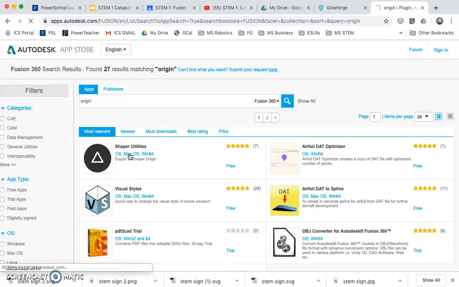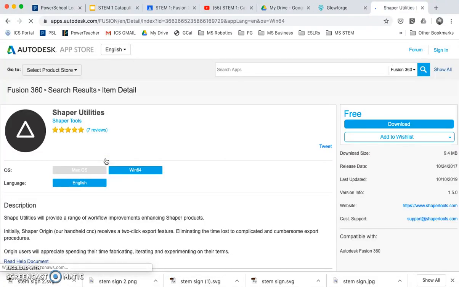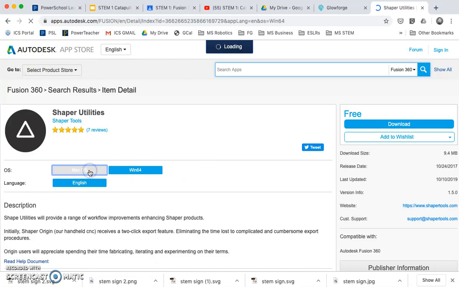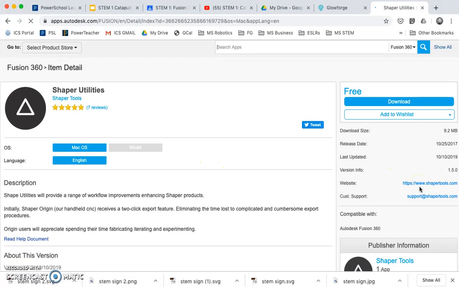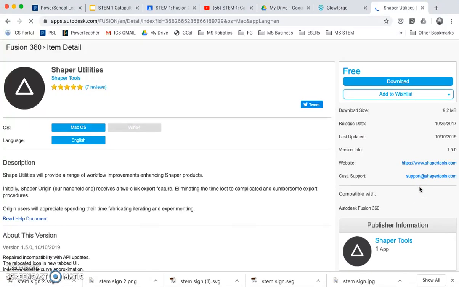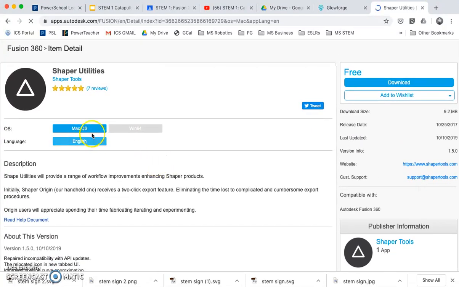So you're going to click on that. It's a free download that connects to your laptop. It actually downloads into Fusion. We're going to click on this, and we want to make sure that we get the Mac OS version. So make sure that the Mac OS is highlighted. You look over here, and it will also remind you that this is for the Mac OS. Make sure you double check it, so you're not downloading the Windows version. Okay, so you want this to be the Mac OS version.